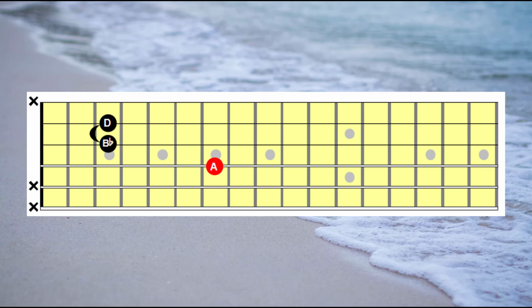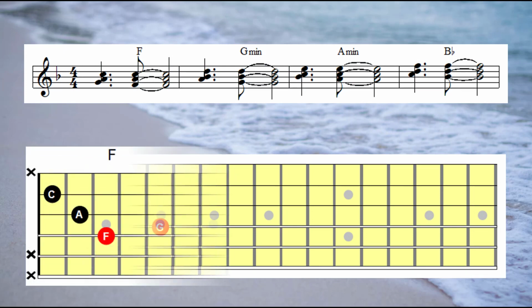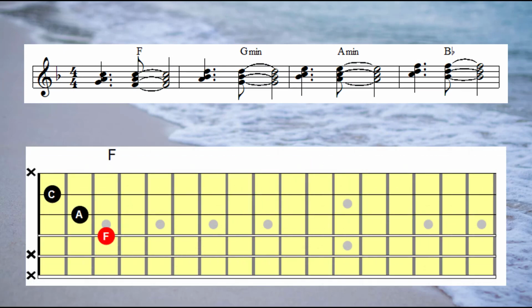Let's have a listen to how that sounds. In each example, you'll hear the tone cluster first, and then it resolves to the appropriate triad that it was created from.